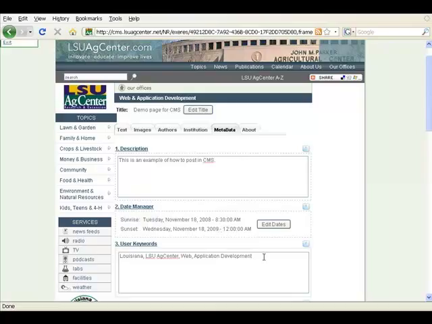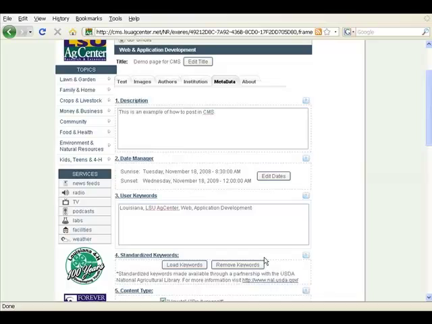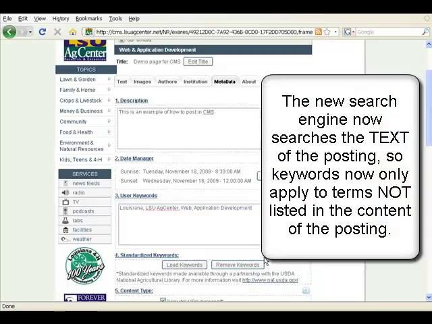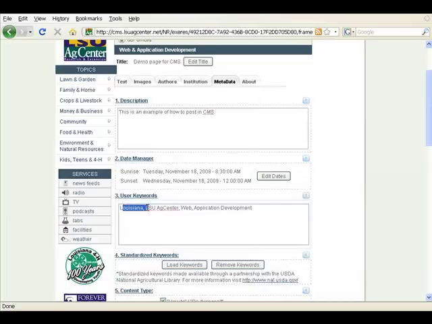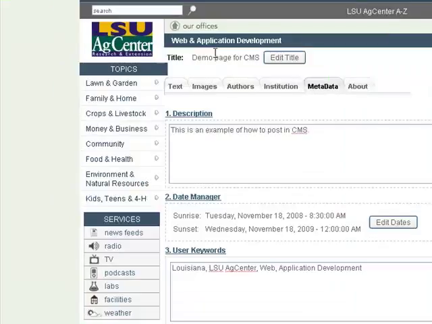But anyway, so now we're going to talk about keywords. Keywords are very important. Keywords are what the visitor to the website types into the search box to pull your article up. So it doesn't necessarily have to be just words that are in your article. It can also be words that people may search for that you want. When they look for beef, it's going to pull up my cattle article. So it's automatically these keywords are going to be loaded. It's going to be Louisiana, LSU Ag Center, and then whatever your sub-channel is. Mine's web and application development, so I have web and then application development here.